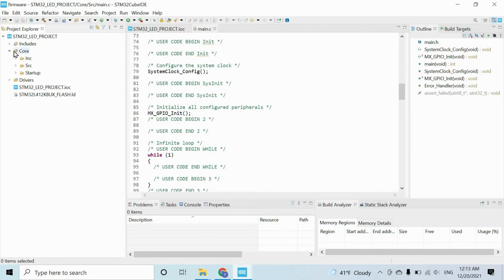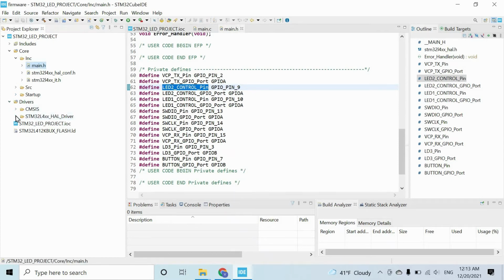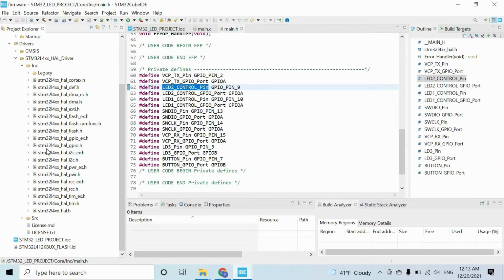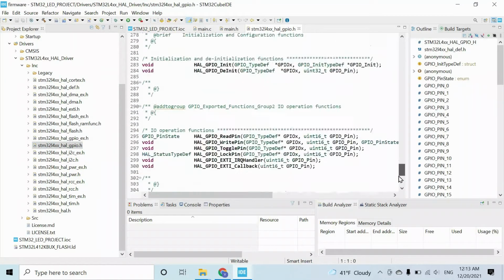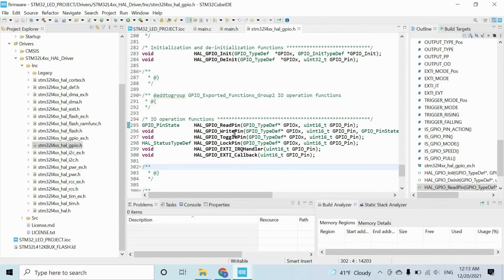So if we first go to Core, Include, main.h, and scroll down, we can find all these macros. If you look at these lines, we have GPIO pin 9 and pin 10. As you see, we have these labels that we entered before. Also, if we go to Drivers, HAL driver, Include, we have these files, and if you open HAL GPIO.h and scroll down, you can find the following functions.